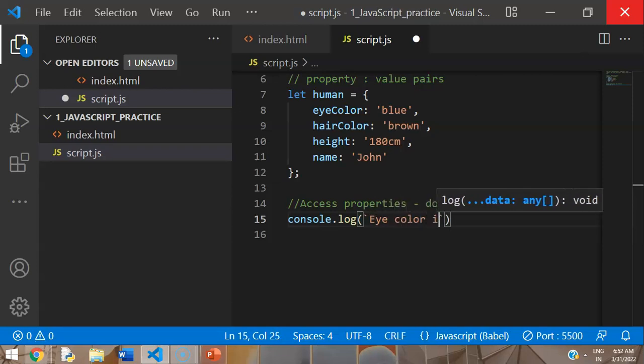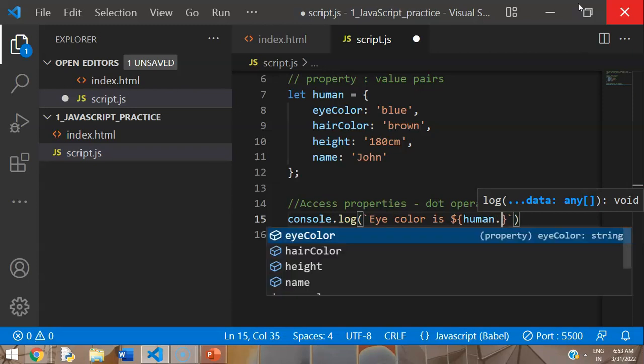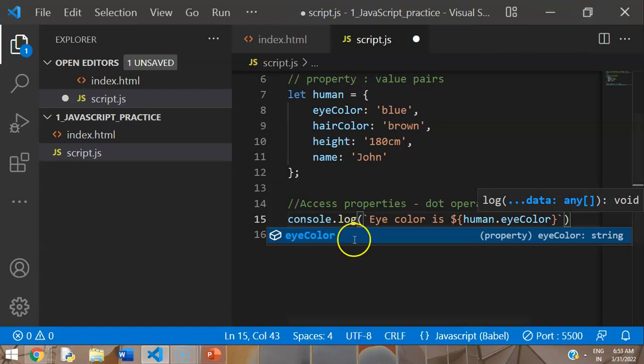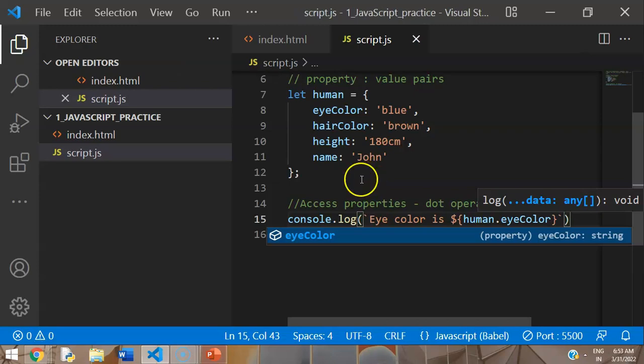Alright, so eye color is, right, so there's a space. Now, what do I need to put inside of here for it to access my eye color? Well, I have to call human like this because that's the name of the object, dot eye color. So if I do it like this, that means that I'm asking to access the eye color of the human object. So if I save this right now and run this, you'll see what happens.